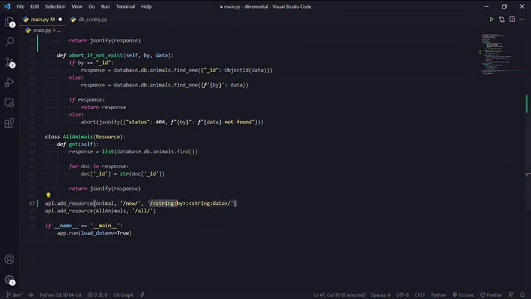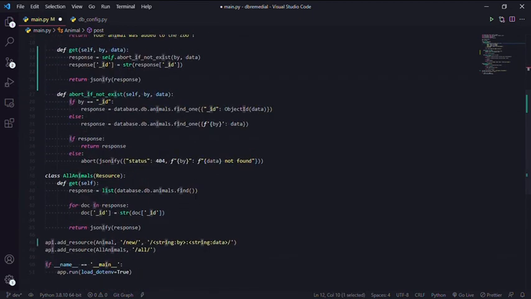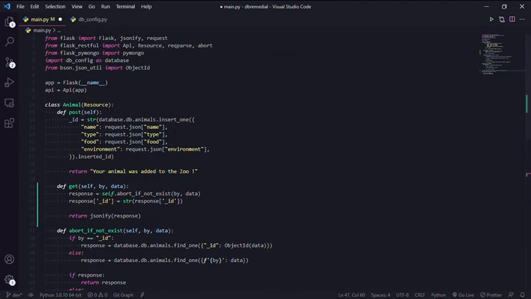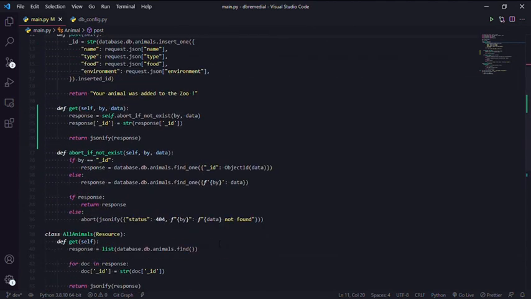This URL is going to be a string, it's going to be a word, either one of these or even the ID, then two points, and data, which is going to be basically the name or the type or the ID or whatever. Now we can test it on Insomnia.